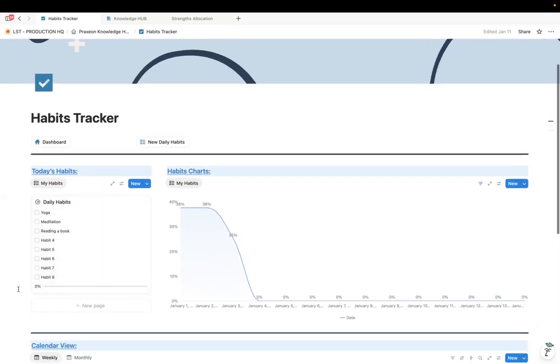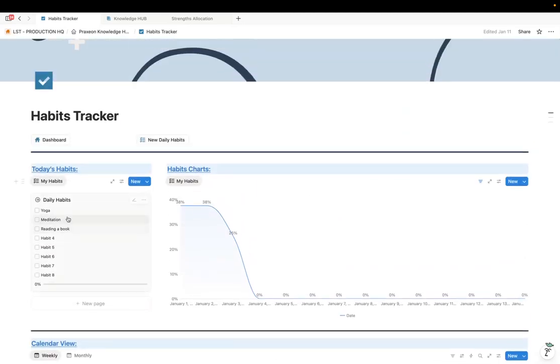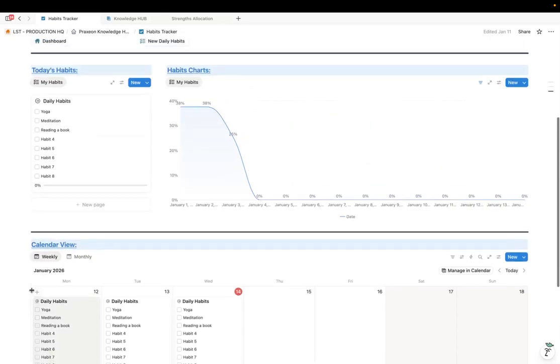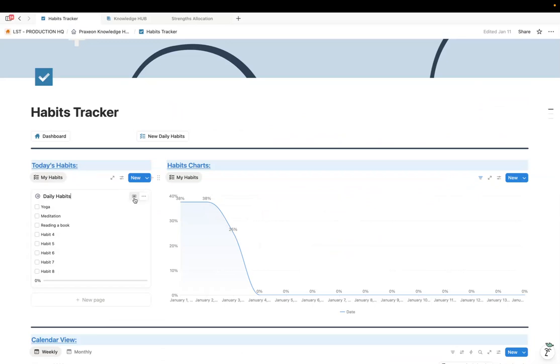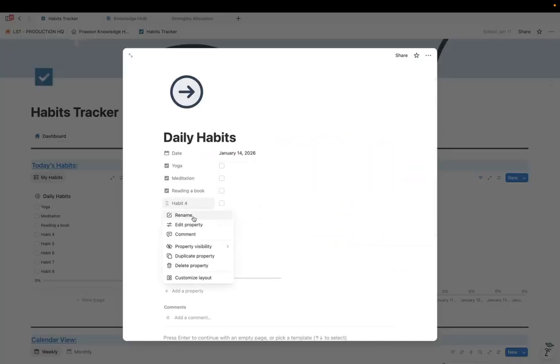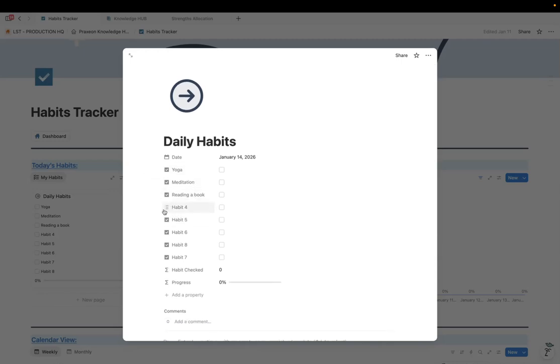If tracking the habits really matters to you, then this section may be really helpful because it's easy to use. Daily habits is automatically updated based on the date in your calendar. So all you have to do is add specific habits. You just click edit, open in a center peek, and instead of, let's say, habit 4, you click rename and you add your own habit. So here you only add the specific habits you need to track. And if you don't want to see all the other ones, you just click delete property.